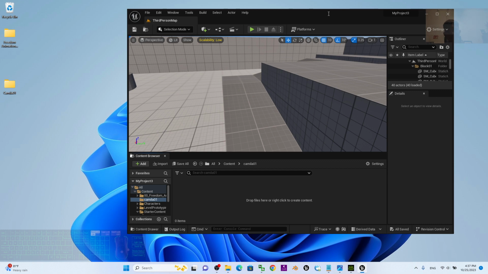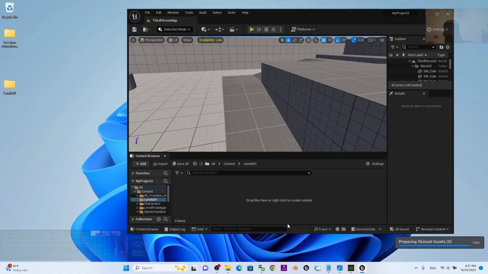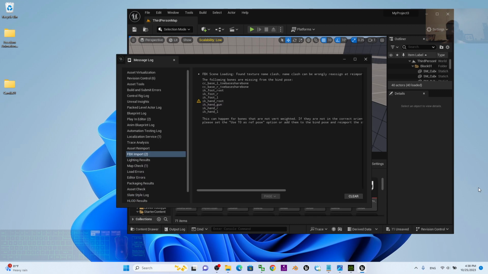Sometimes it may just look like it is lagging and freeze there, but actually it is working in the background. Now it is importing everything. It is importing the FBX file. Need to wait for a while until it goes to 100%. Right. Once it finished importing, it will pop out a message log. You can just close it.